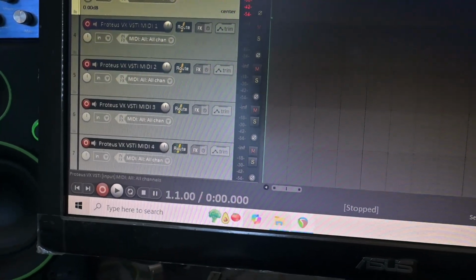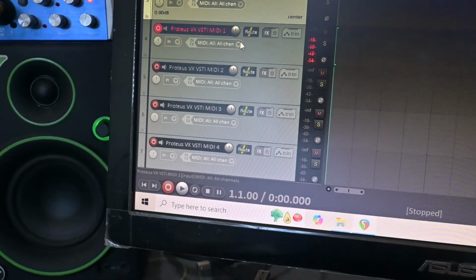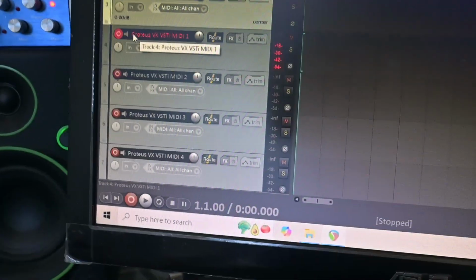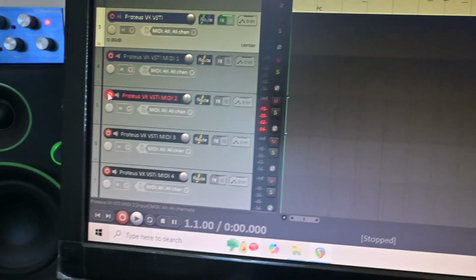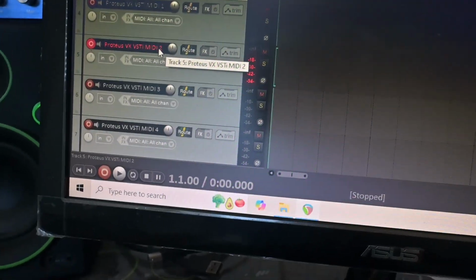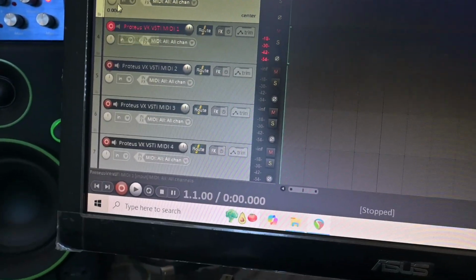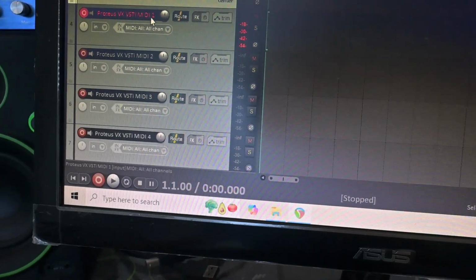So if you get rid of the record enable and go to here, which is channel 1, MIDI 1, then you can play the sound that is on MIDI 1. If you uncheck that and go down here, this is MIDI 2, so you can play the sound that is on MIDI 2. Okay, I'll just demonstrate. Let's go up to here. And so now I am enabling MIDI 1.